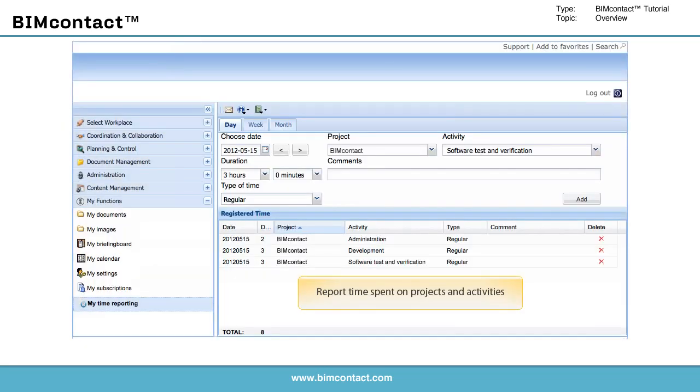My Time Reporting is where you register the time you've spent on projects and activities. You can overview your registered time on daily, weekly or monthly basis, and generate time reports.